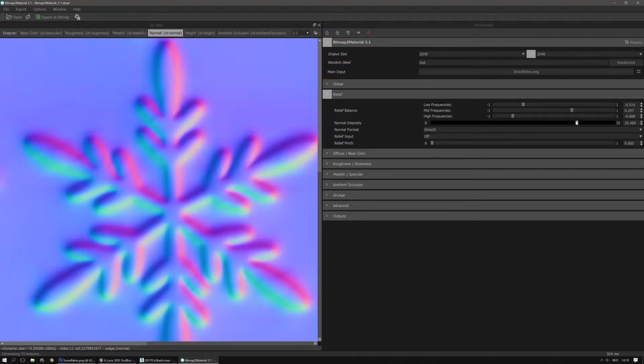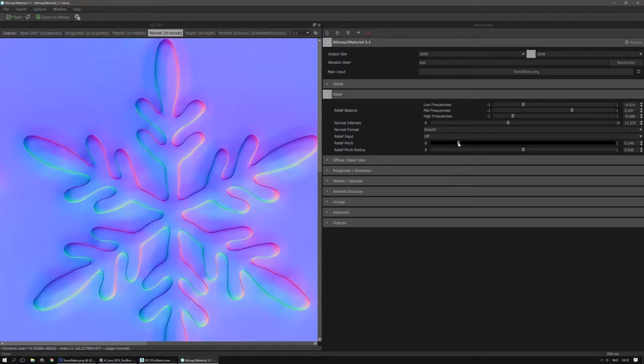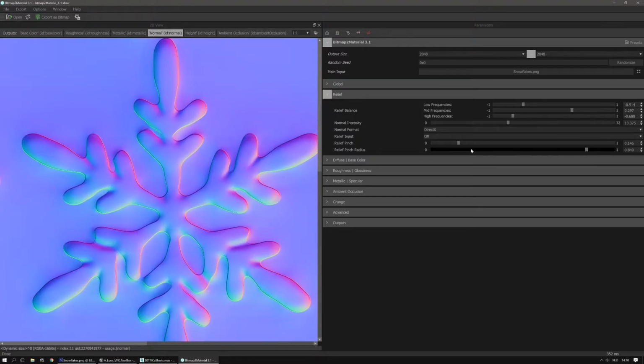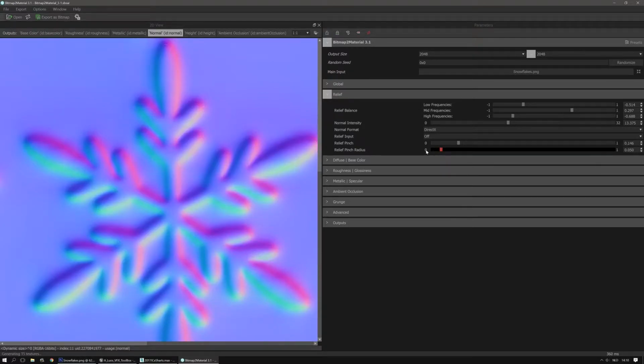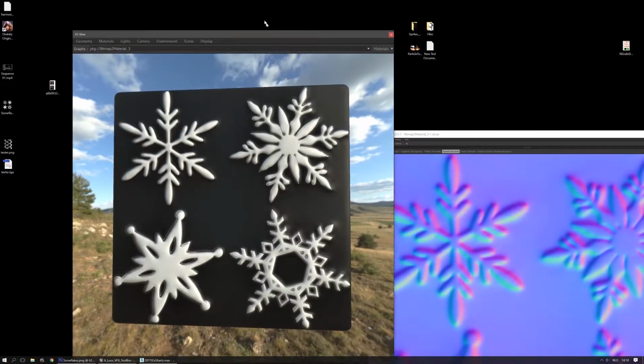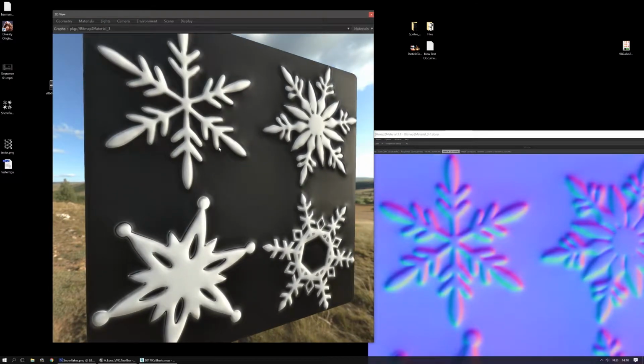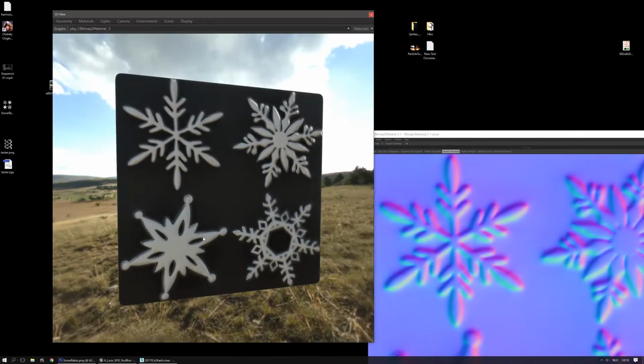Okay, we can also increase the normal intensity overall. But this should still be nice and clean. You also have a relief pinch, which makes the edges sharper like this, which can also look quite nice in a more stylized environment. But in this case, we need it to be just nice and zero. Alright, so the result, I'm gonna just move these a bit about. It's a very simple normal map that will allow me to add some nice shiny effect on the whole snowflake.